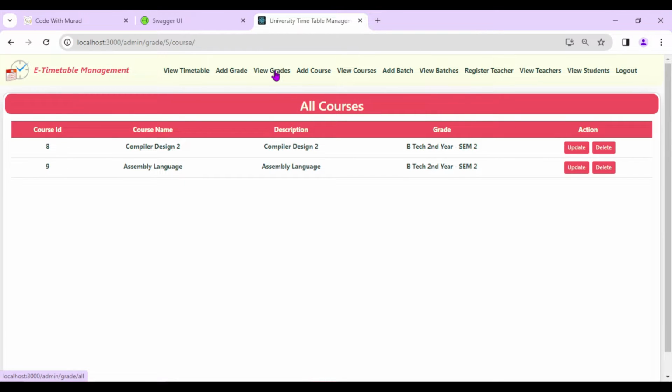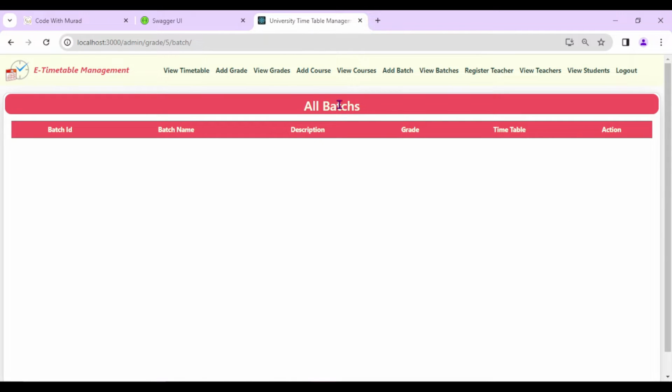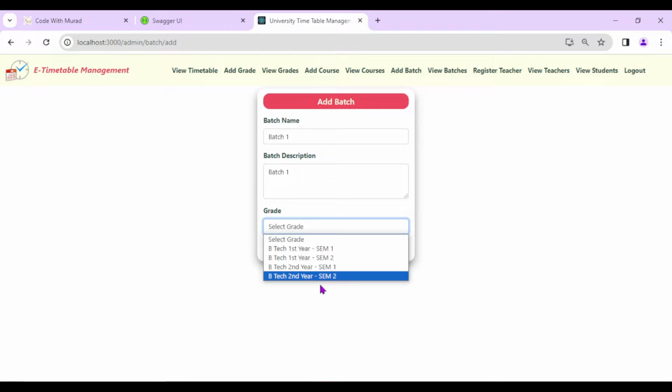Then the second thing is add batch. As of now, for this grade or standard, there are no batches. Batches are empty. Batch is very important. We have to add the batch also, because in any university there are multiple batches for one grade, correct? So I'll add the batch, I'll name it batch 1, and I will select the grade as BTech second year sem 2.